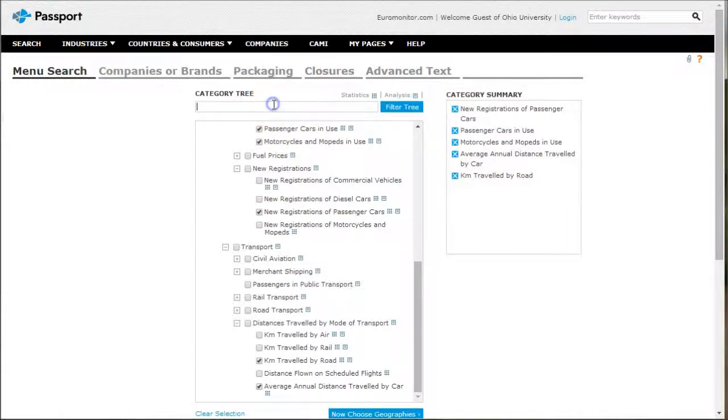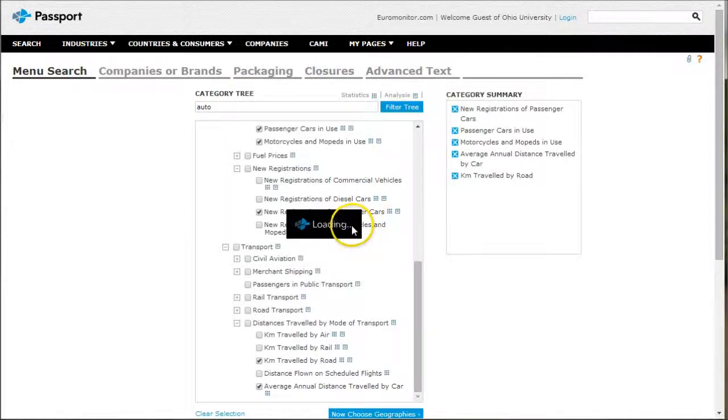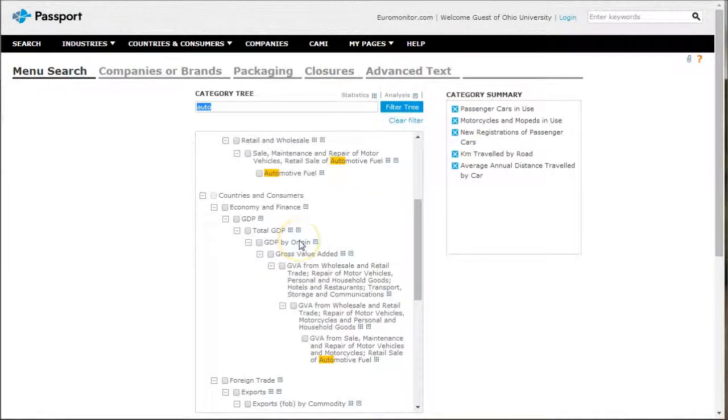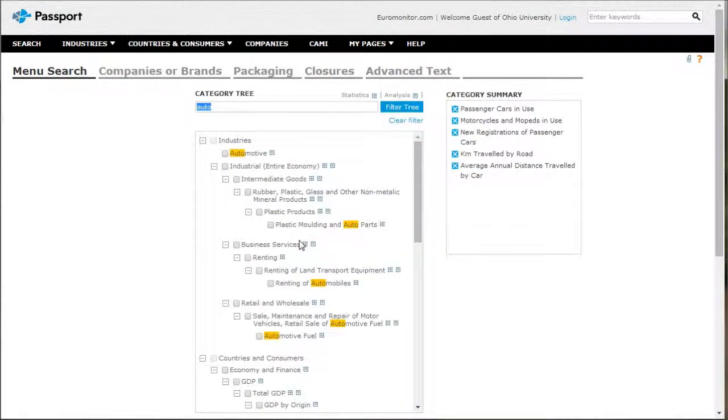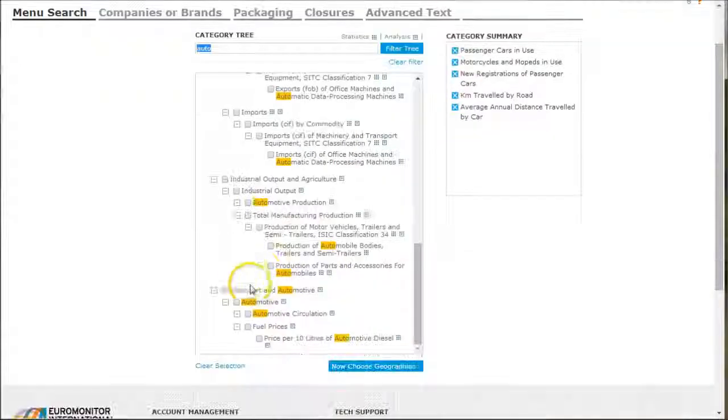Now what you might also want to do is go up here and just search for automobiles. You can search for automobiles or automotive production or automotive circulation. If we just search for auto and do filter tree, this will bring up all the various categories that have to do with automobiles. So you can find additional information in here. Here's automotive production, circulation. There's quite a few things there. So if we select what we want, we can do that.